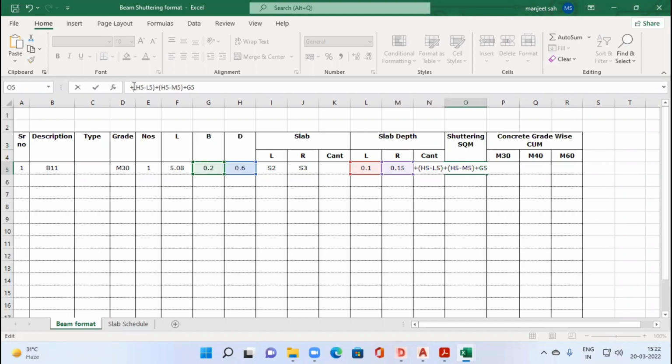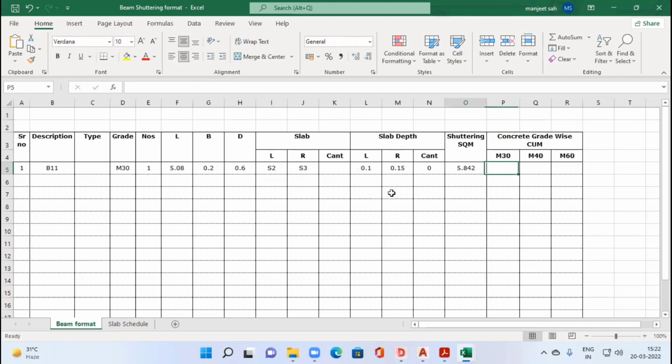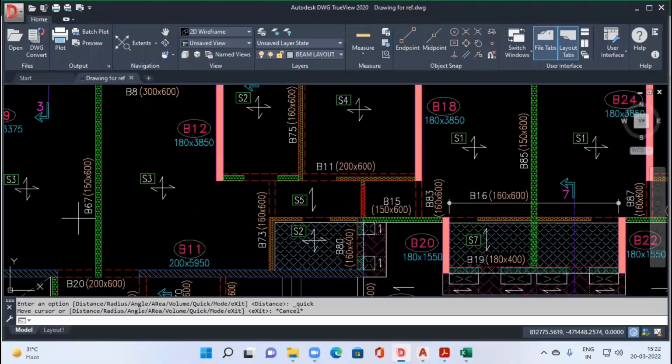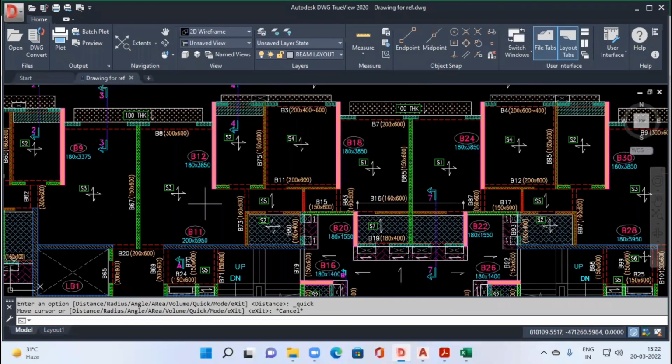Now you have to multiply everything with your length. So I have multiplied this with length. So here our working gets over. Then multiply this with numbers as well. So here comes our shuttering quantity as 5.842.